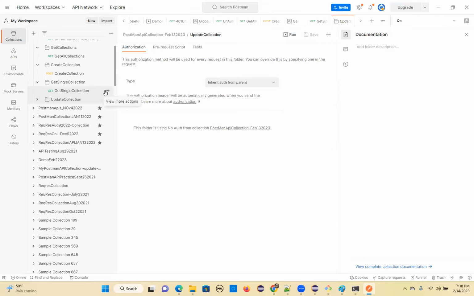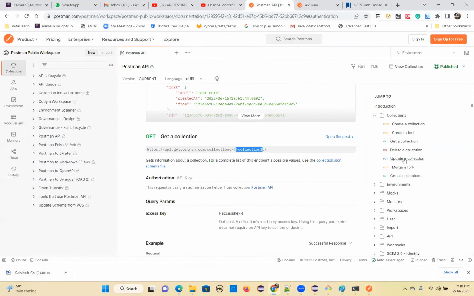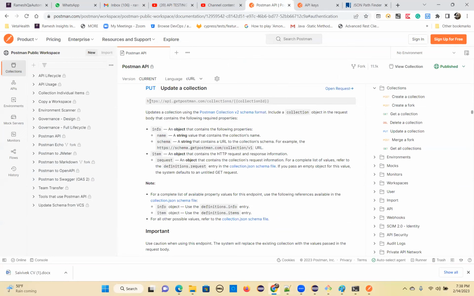This I'm going to duplicate it. And I'll pull this. See, easy way, and you'll get everything. So you want the same base URL collections. If you go to your documentation, you can see this. See, update collection, base URL collection. So slash collection ID. Same, you got it right.